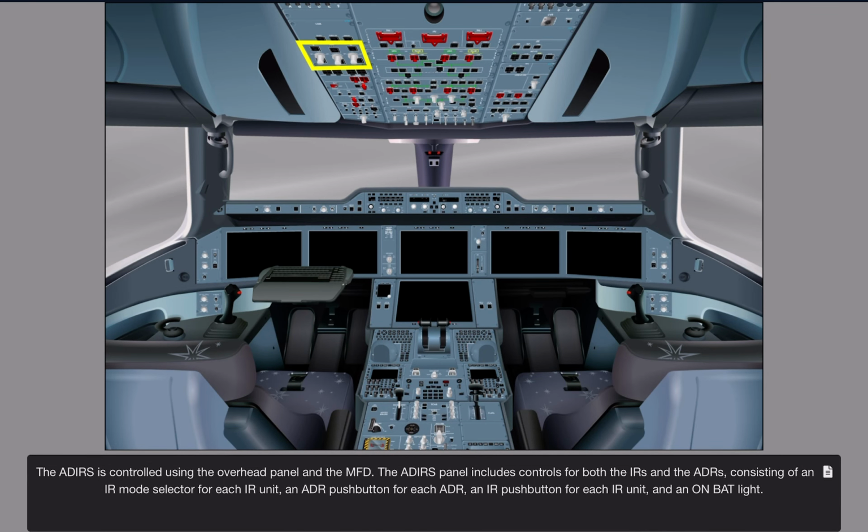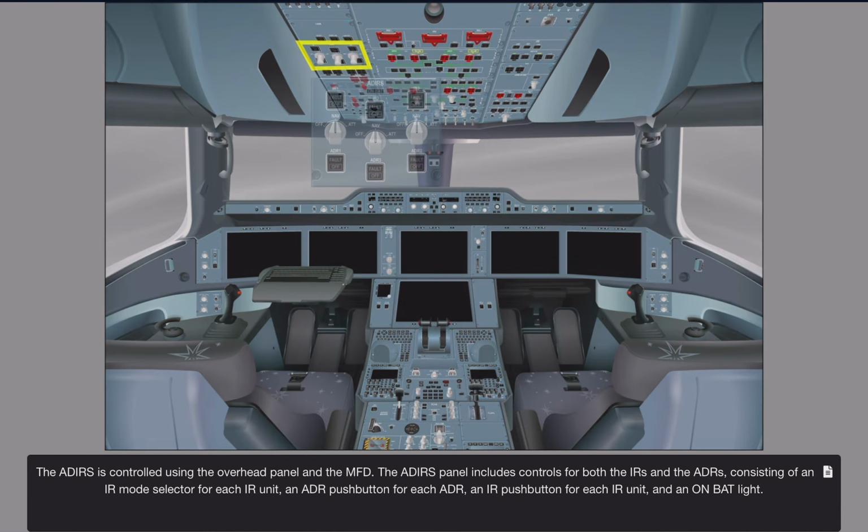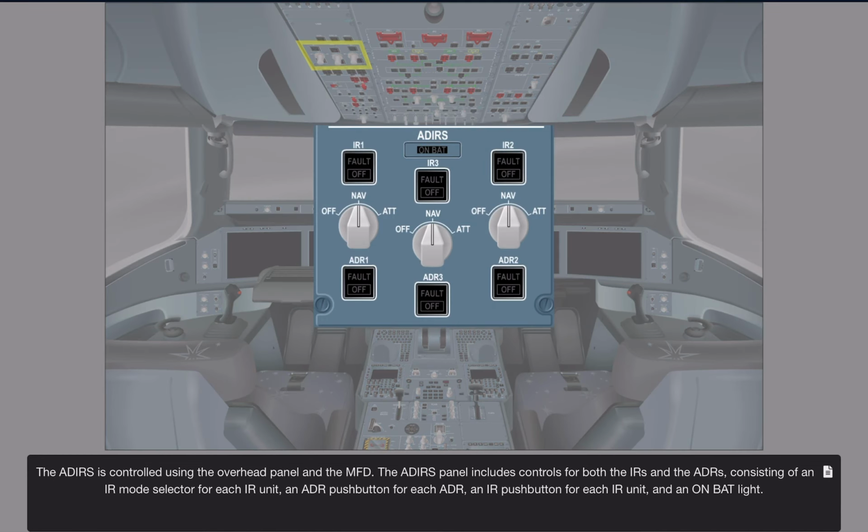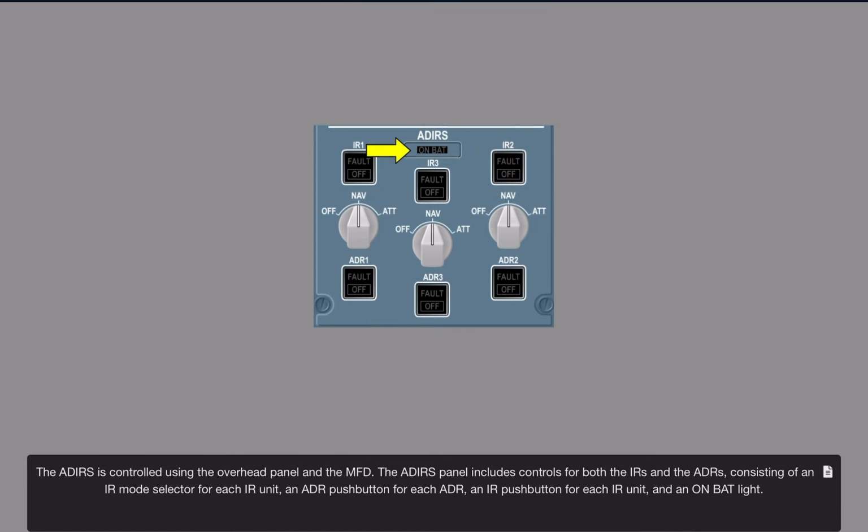The ADIRS is controlled using the overhead panel and the MFD. The ADIRS panel includes controls for both the inertial references and the air data references, consisting of an inertial reference mode selector for each inertial reference unit, an air data reference push button for each air data reference, an inertial reference push button for each inertial reference unit, and an on battery light.